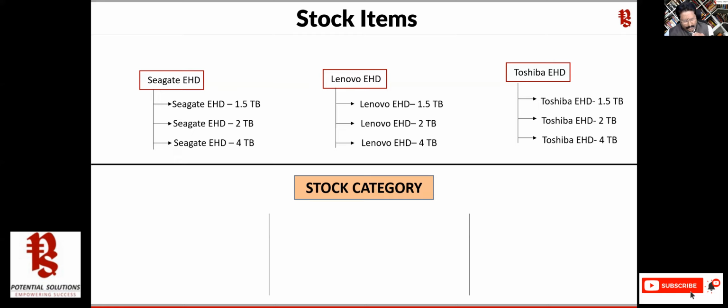Now, the point is, if you want to know what is the quantity of 1.5 TB external hard disk that you have in stock at any given point in time, in that case you will have to go to Seagate, see what is the quantity, maybe take a paper and make a note of it. Seagate 1.5 external hard disk, I have 10 numbers. Then you will have to press escape, or in Tally you have another way of doing it. I will show you later.